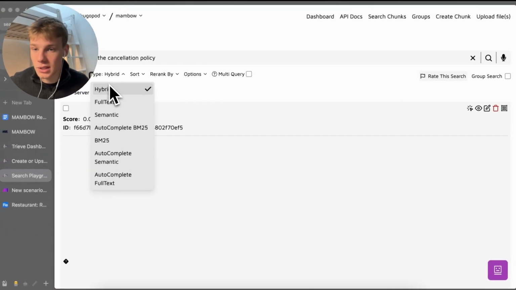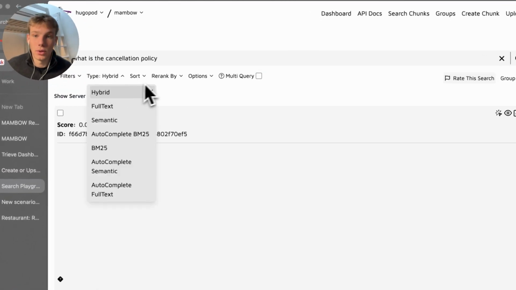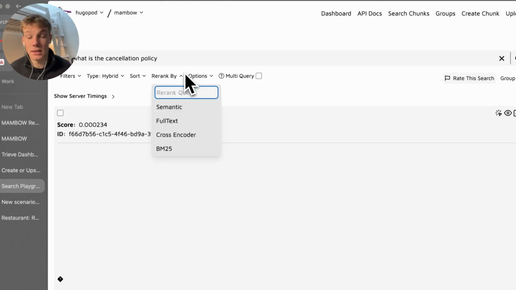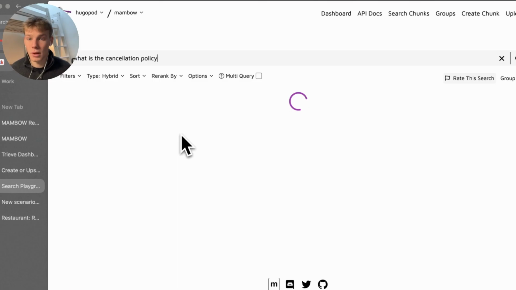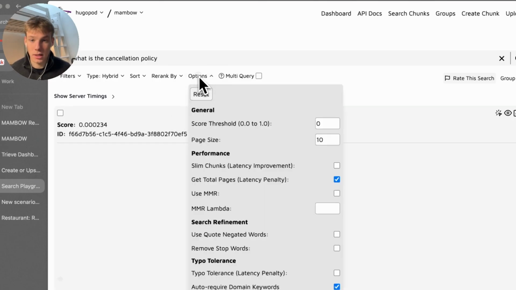You have hybrid, full text, semantic, autocomplete, BM25. There's a lot you can do on Trieve. It's worth reading up on what the different things do and basically choose the right search options based on what you want to do. I like just keeping it on hybrid, and I'm going to leave it on hybrid for this. I'm going to re-rank it by semantic, in fact, because I think that's going to be a little bit better.